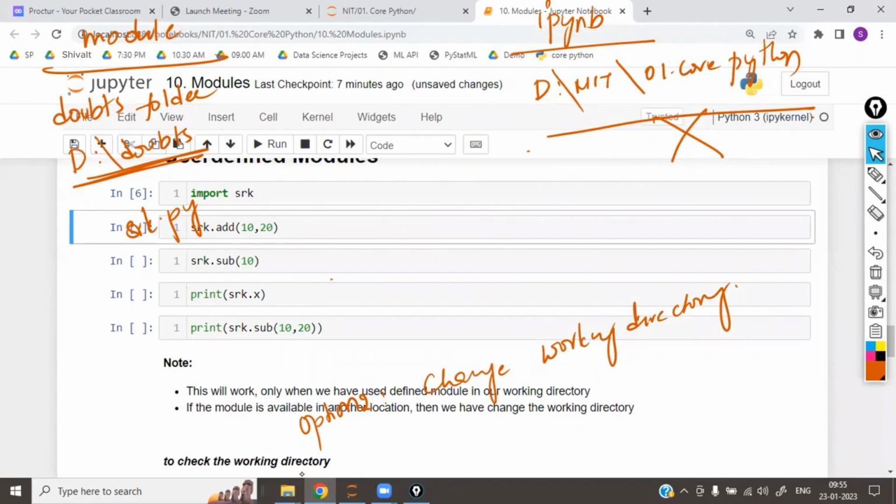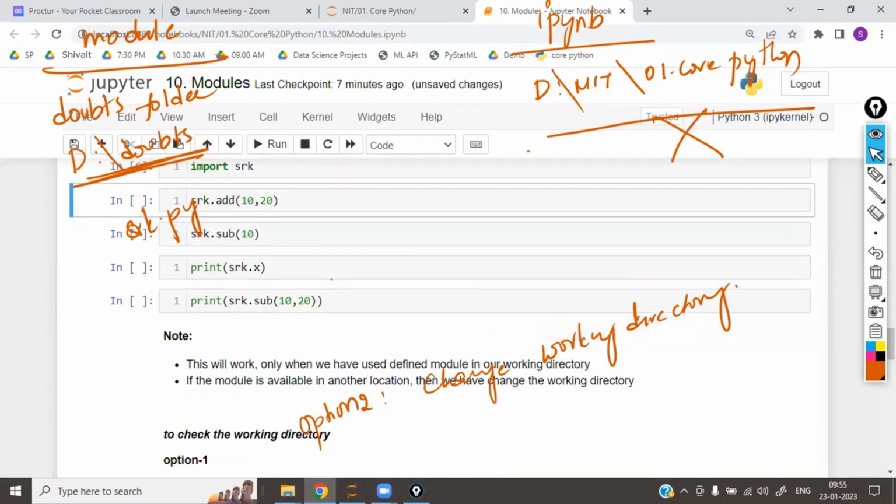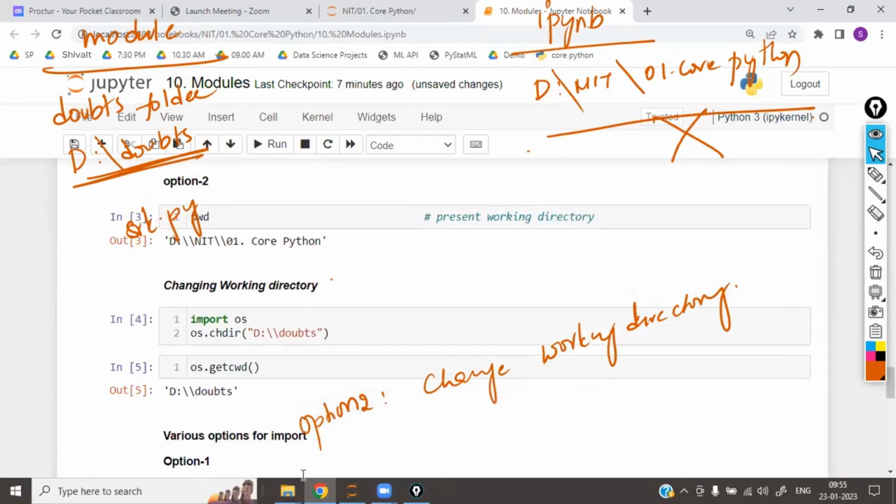That's it. Python file, whatever the Jupyter notebook file is, that Jupyter notebook will be in the same DNIT folder. The file will not be copied. Instead of checking there, it will check here whether srk.py is available or not, and you can work on the srk module. This is option number 2.